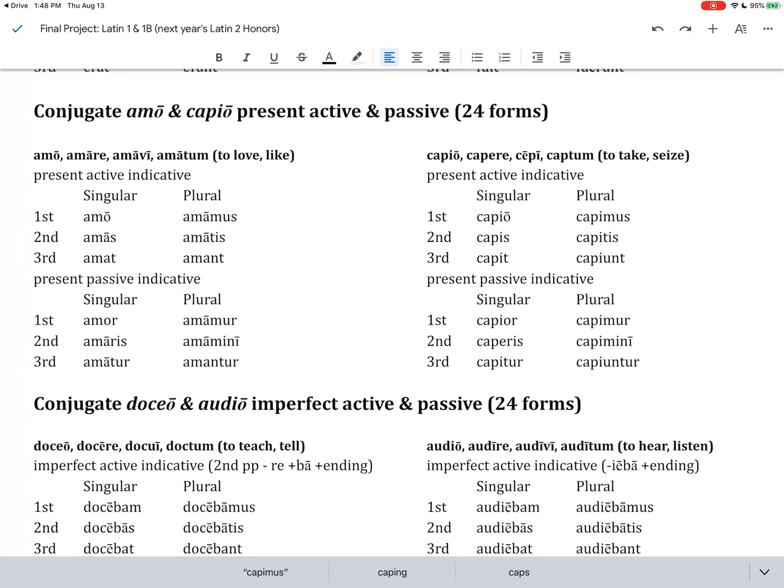So if I give you amo, well, I could have active, like amo, amas, amat, amamus, amatis, amant, and then in the imperfect it would be amabam, amabas, amabat, amabamus, amabatis, amabant. I could give you passive forms. Let me just highlight the present passive here so you can see those. And remember the passive endings are or, ris, tur, mur, mini, ntur. So basically you're just putting passive endings on the stem here.